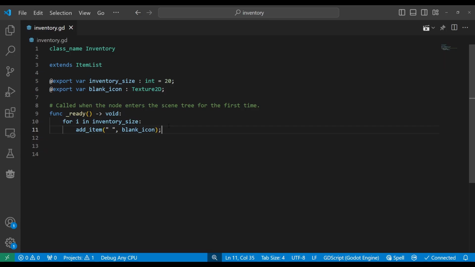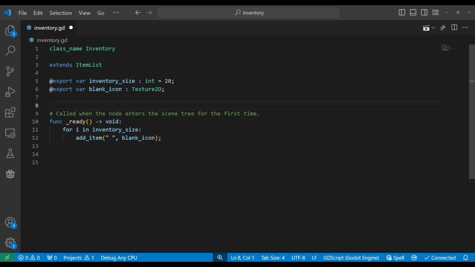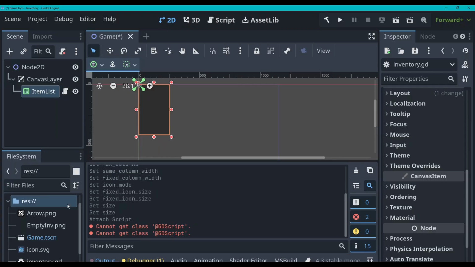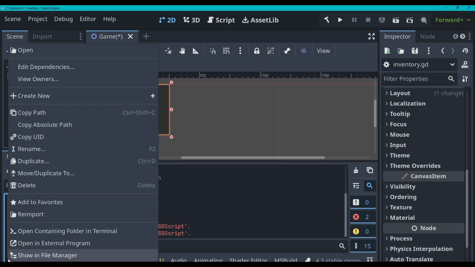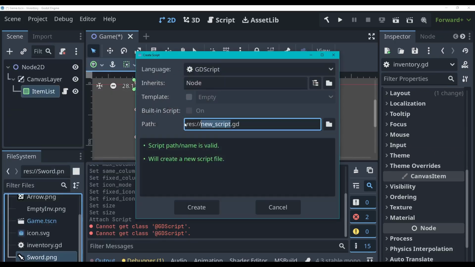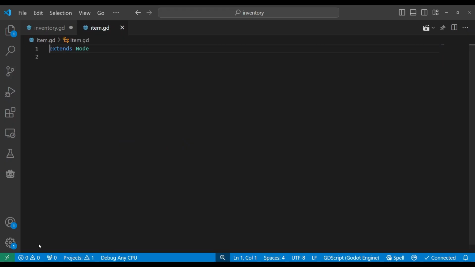Now we'll want to have our actual items list, like our game items, rather than the items for the item list. So we'll have to go back to Godot and make another script. Create new script. I am going to call this item.gd, and the template is going to be none. I'm going to open this up. It's not going to be extending Node. I'm going to give it a class name, and it's going to be Item.